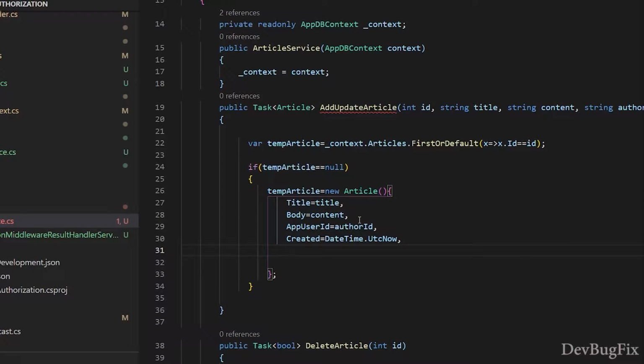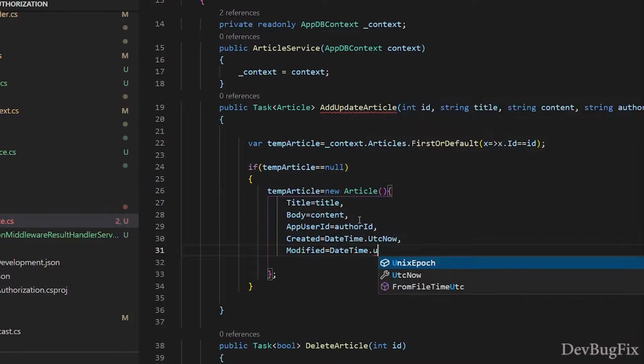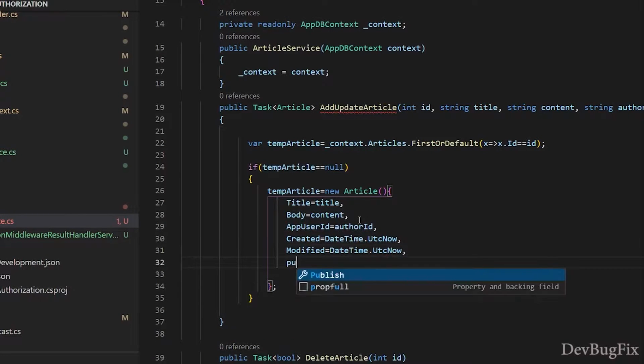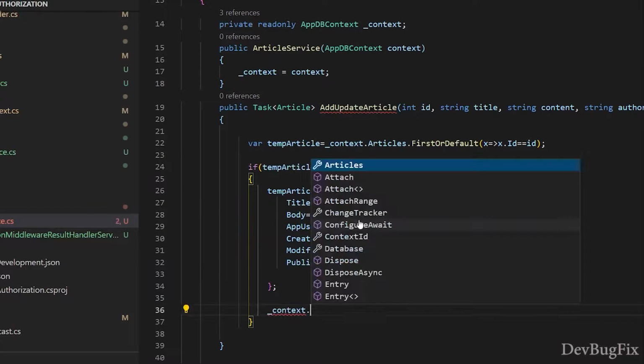Created it and modified it. We will use UTC time. If you are user from different time zone, then use UTC time. Last property, which is published property. We have initialized this object. Now we will save in database.